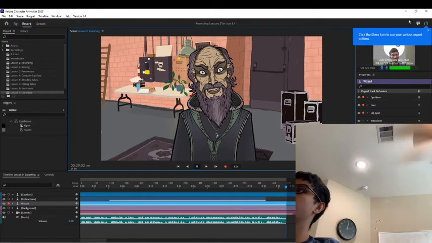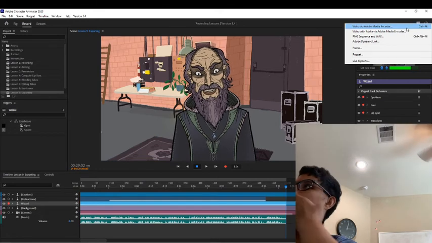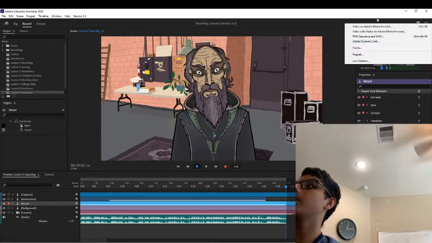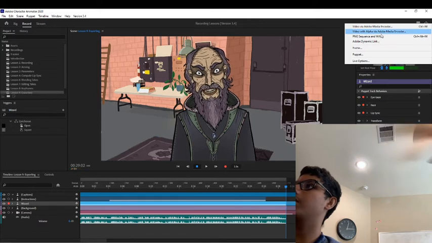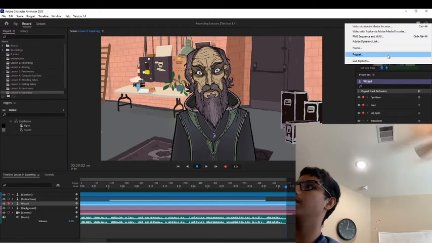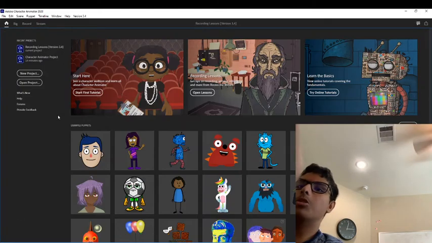Alright, so click the share option to see various export options. So you can do via Adobe Media Encoder, which is this. Video with Alpha via Adobe Media Encoder, PNG sequence and WAV, Adobe Dynamic Link, frame, and live options. Alright, there we go. Let's go back home, okay?